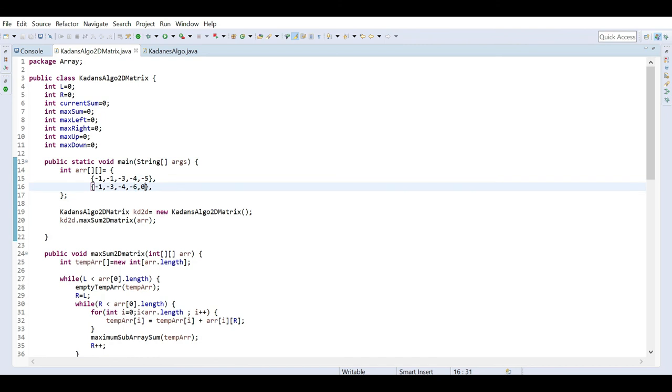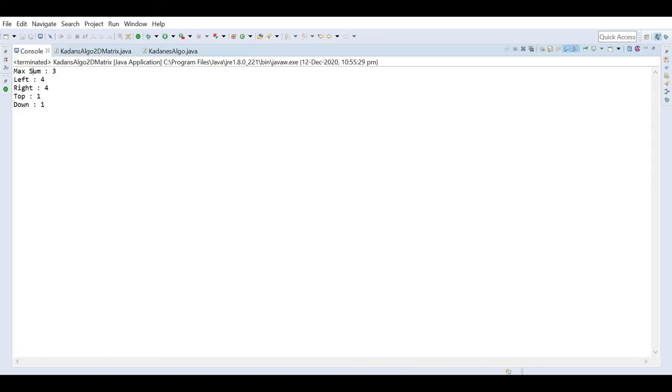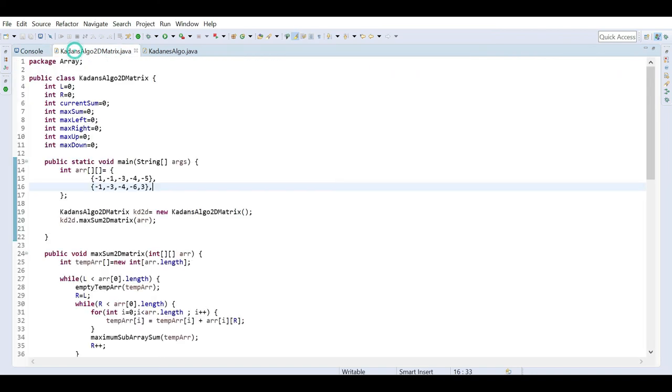That may be anything. So if I take 3 here, and if we run now, we can see the maximum sum is 3. That is the non-zero positive number it is showing as a result, and the left, right, top and down coordinates are also fine, because it is the last and down most value. So that's it about Kadane's algorithm to use in a 2D matrix where we have to find the maximum submatrix sum.